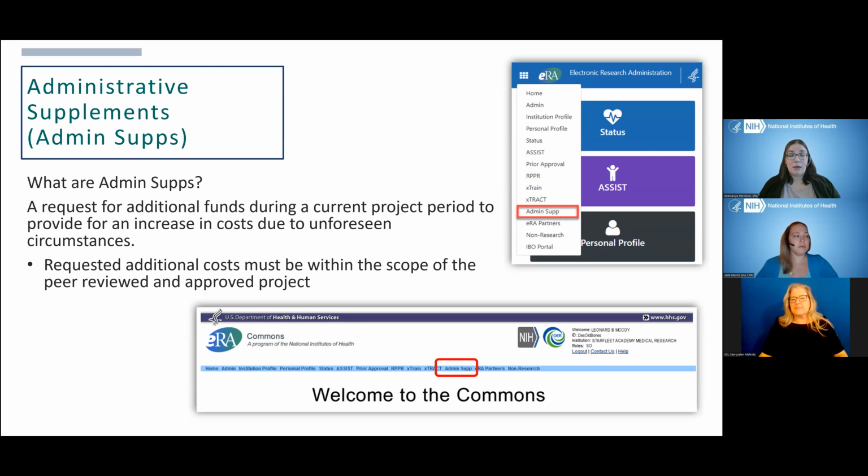Administrative supplements are there to request additional funds during a current project period to provide for an increase in costs due to unforeseen circumstances. I apologize. Requested additional costs must be within the scope of the peer reviewed and approved project. So it has to be within scope.